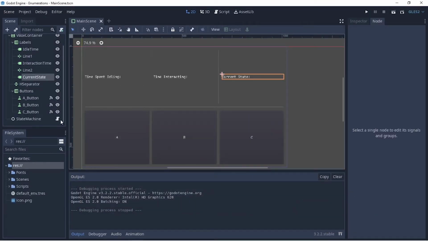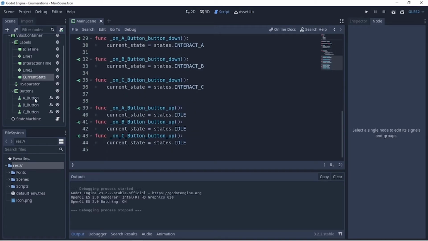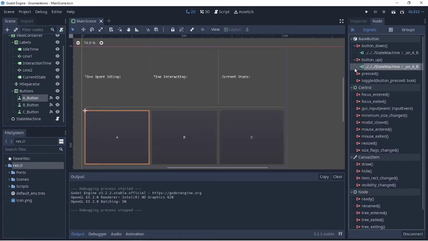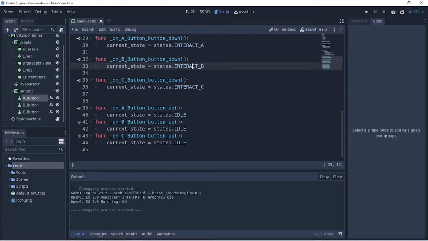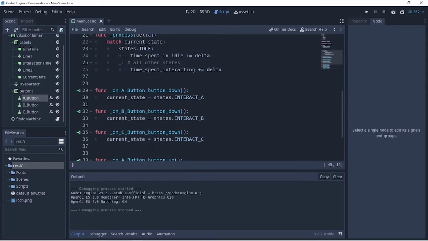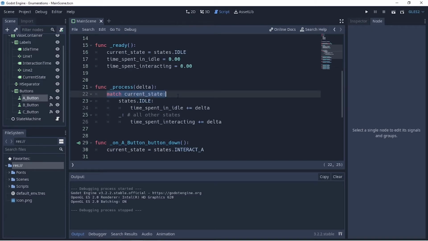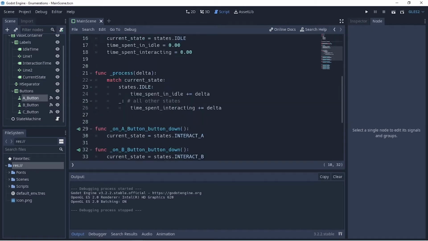I've made my system so that the state machine receives the signals from the buttons when they're down and they're up to change the state of the state machine. So the current state is updated to interact A when the A button's down, B for B, and when any of the buttons go up, it goes back to idle. And every frame, it's checking what the state is set to. If it's idle, it adds delta to time spent in idle. If it's not, it adds time to time spent interacting.